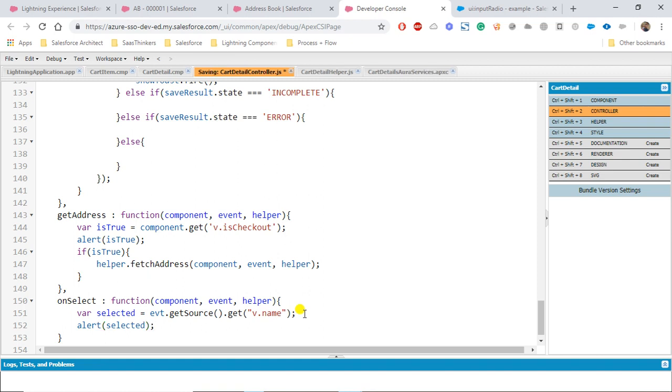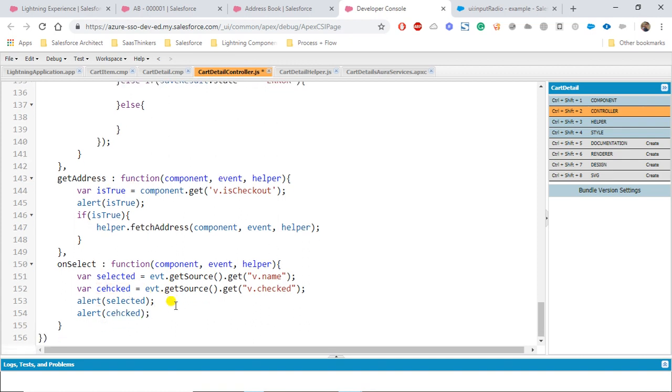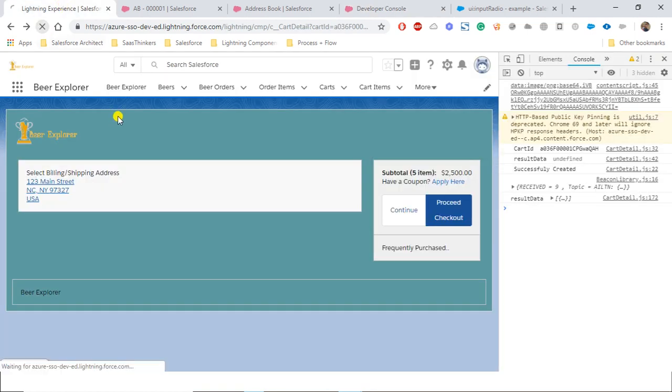And we will also be getting one thing, that is v.checked, that is a property. Let's alert this one as well. Here we don't have evt, we need to use event. So what we are getting here is the name, and here we are getting the value checked, that means whether the selected value is true or not. So let's go ahead and refresh this.